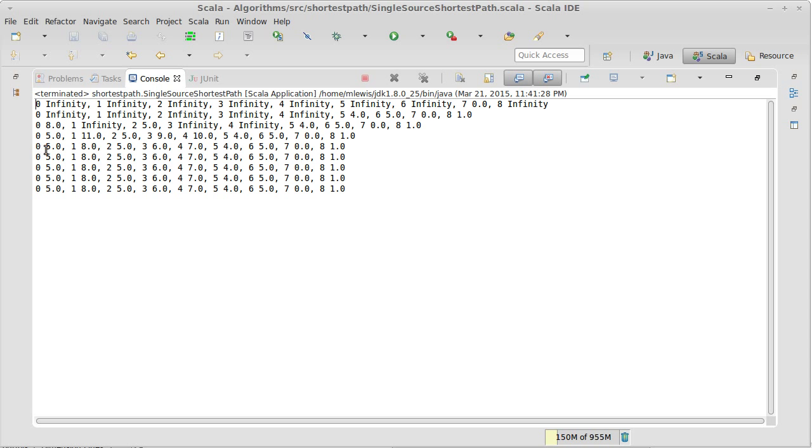We can get to 0 at 5, 1 at 8, 2 at 5, 3 at 6, 4 at 7, 5 at 4, 6 at 5, 7 was our start node, and 8 at 1. And you can go back through the graph and see that those are the shortest paths for getting to things using that graph. So that's the Bellman-Ford algorithm.